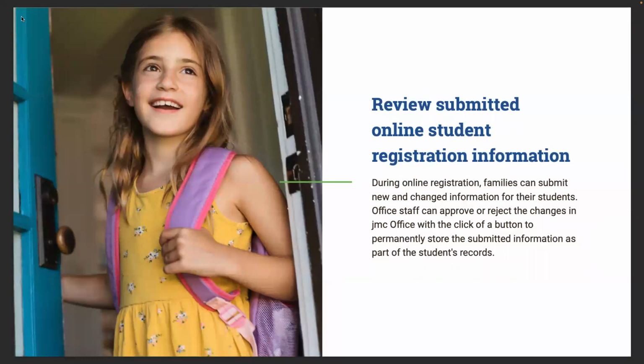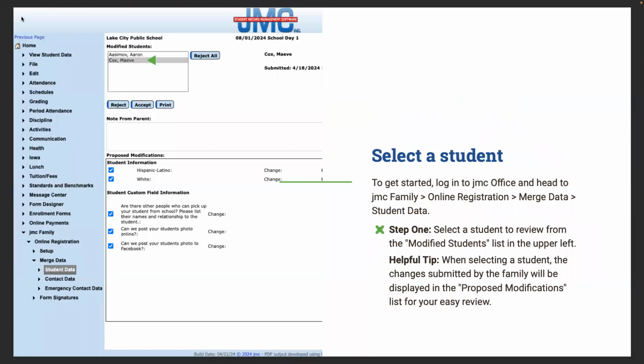During online registration, families can submit new and changed information for their students. Office staff can approve or reject the changes in JMC Office with the click of a button to permanently store the submitted information as part of the student's records. To get started, log into JMC Office and head to JMC Family, Online Registration, Merge Data, Student Data. I'll show you too when we get to that live look. You get those alerts on your home screen, so you can either take this path or click right on that alert and it'll take you here. I'll show you what I mean when we get to those live looks.